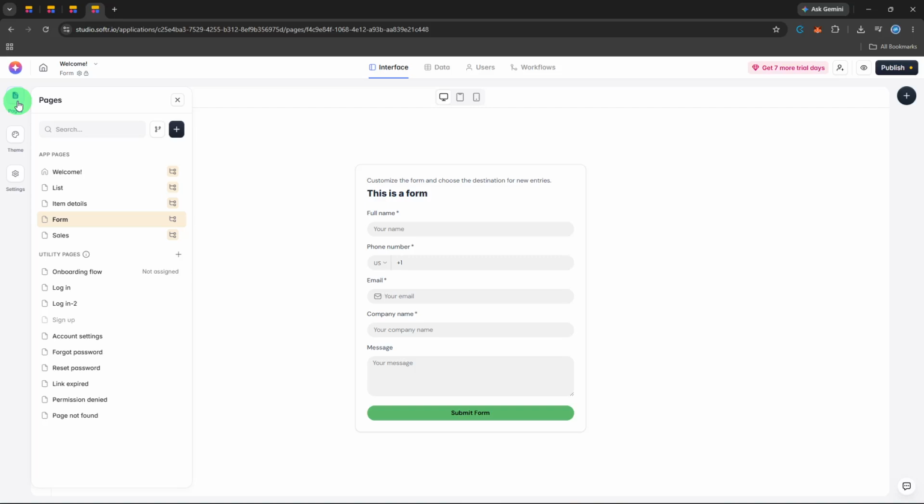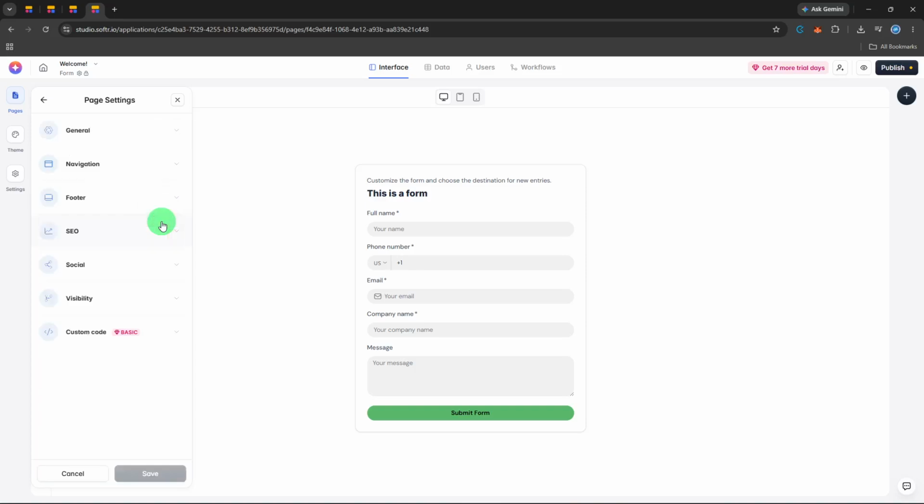Now hover your cursor over the page you intend to edit. This could be your homepage, a dashboard, or any other page where the navigation needs to appear. When you hover, a small settings icon, usually shaped like a gear or 3 dots, will appear next to that page's name. Click that settings icon to open the page's specific configuration options. What you're seeing now is the page settings panel for that individual page. However, to manage navigation that affects the entire app, you need to access the global application settings.